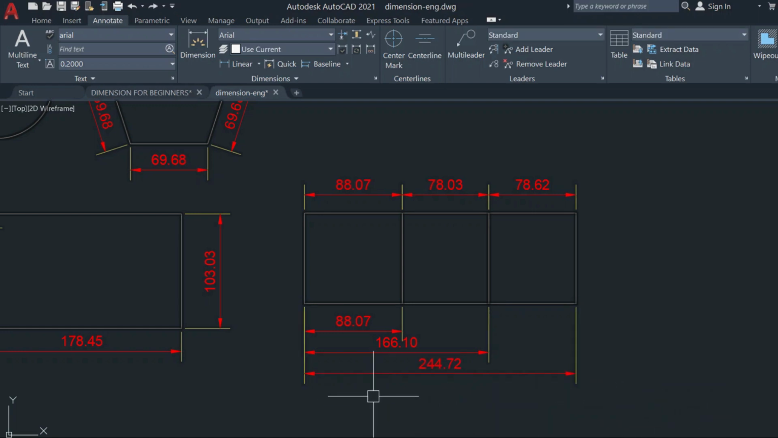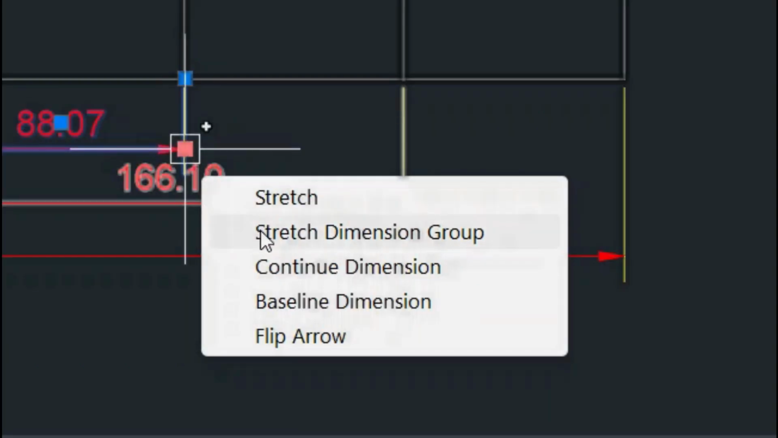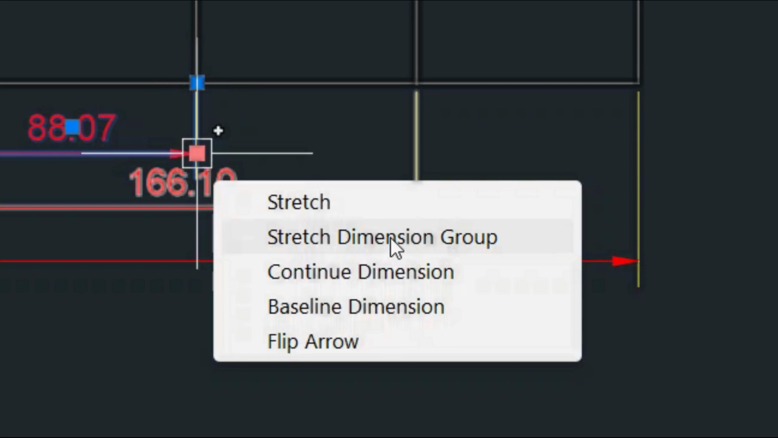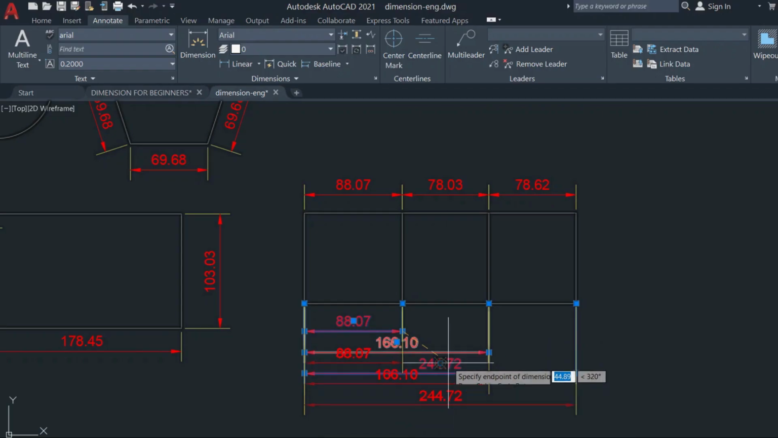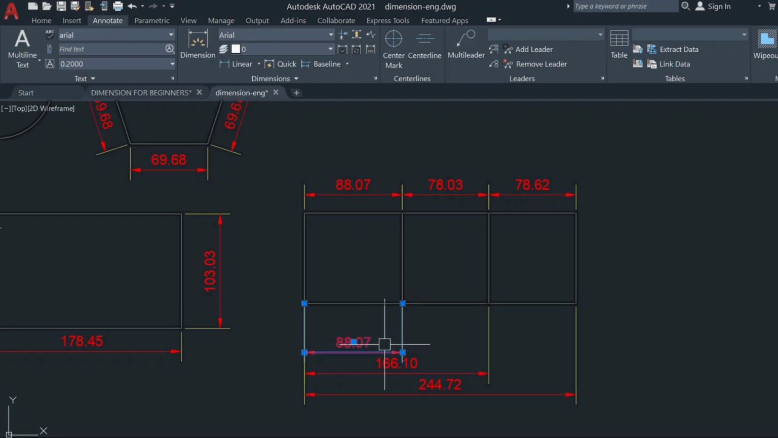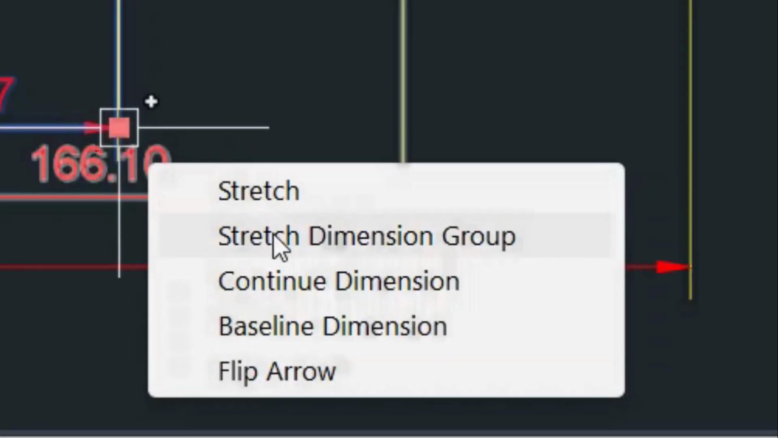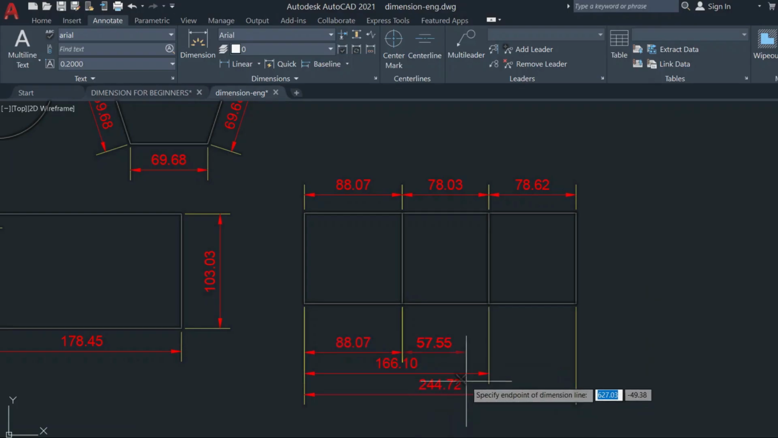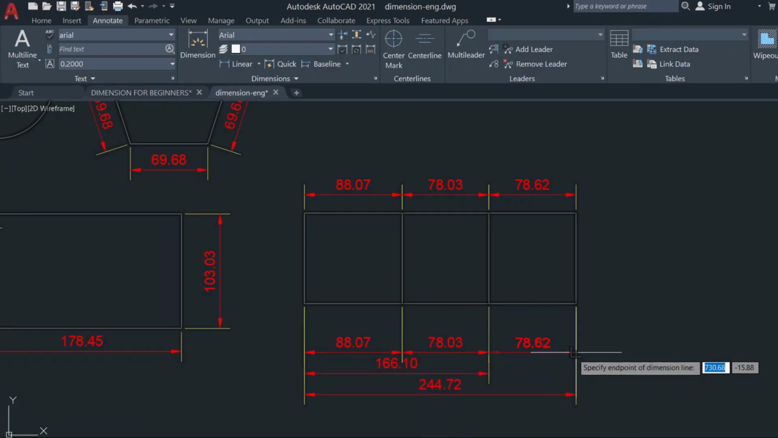I show you a faster one. You select the dimension, crosshair move on the grid point, then you will see straight dimension group. Click on the straight dimension group. If you want to auto on, press F8. You can move all dimension together. Click on the dimension line, move on the grid point. Then you can choose what you want here. Continue dimension. If you want to continue the dimension, okay, you can do this way also.